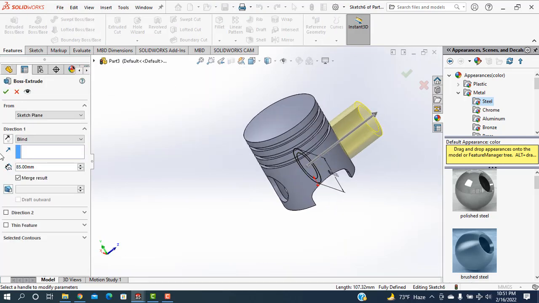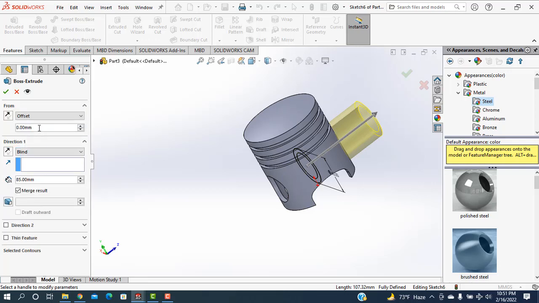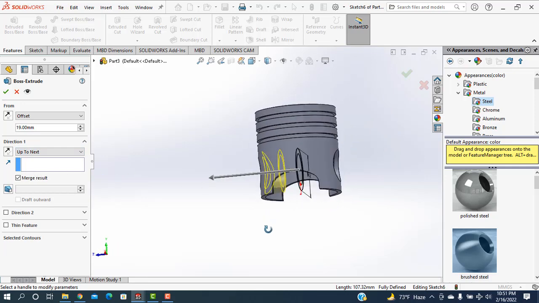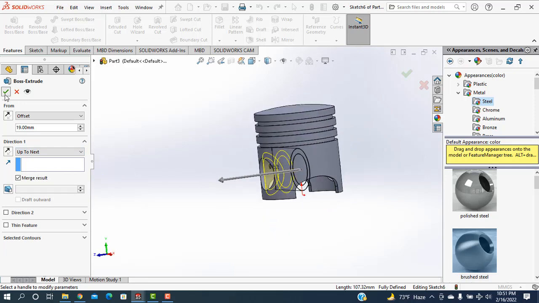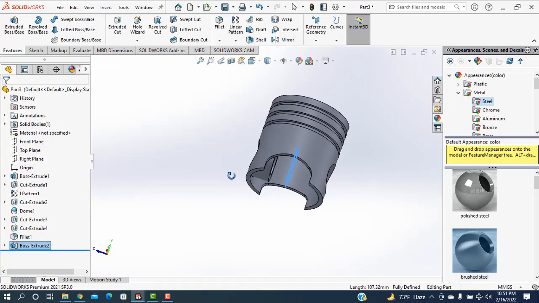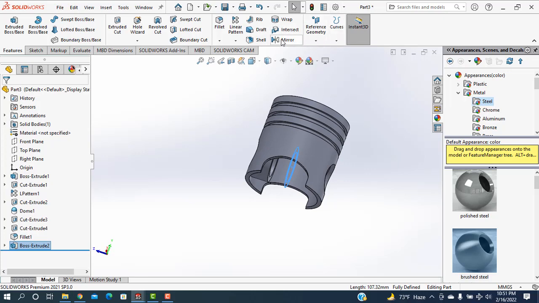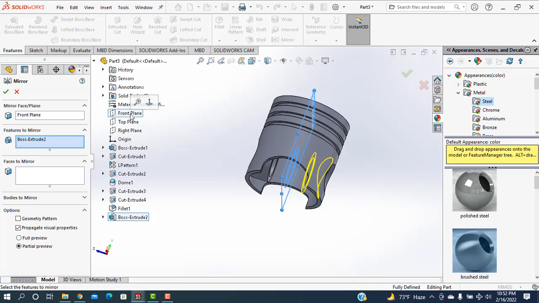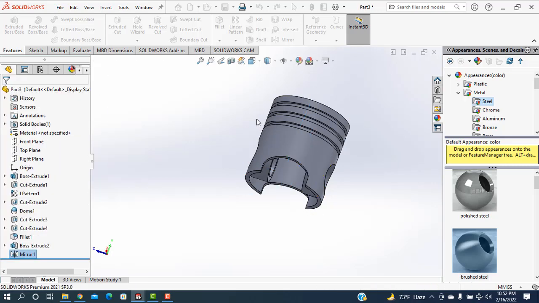Now see, extruded. I'm going to the offset here. I'm taking this one as 19 millimeters. See, and I'm taking this one as Up to Next. Okay, Up to Next, and this one is this one. Then okay, we have created this portion. See, now I'm going to the mirror and going here, selecting the front plane, and Boss Extrude is selected. So okay, see.